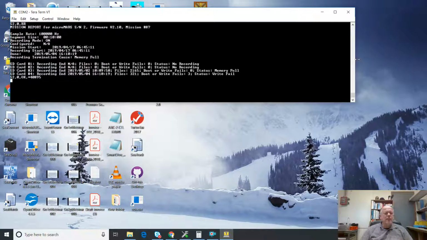All right, and let's look at this first, what we have here. So this is a mission report. It says from Micromar serial number 2. This was older firmware. I didn't say SonarPoint here yet, but it's the same thing for SonarPoint. You get the sample rate that you're recording at, the segment size. So these recordings were 10-minute intervals. You see the mission start time, 2019, April 17th.